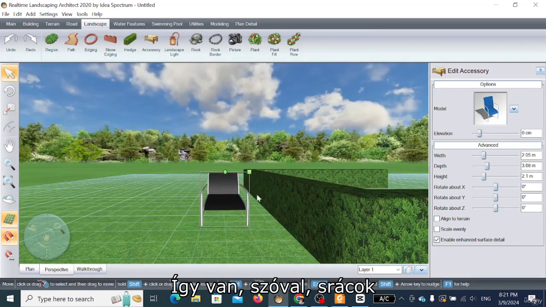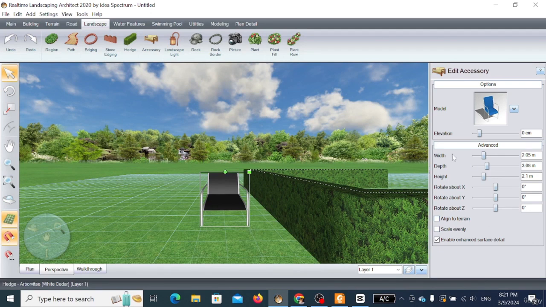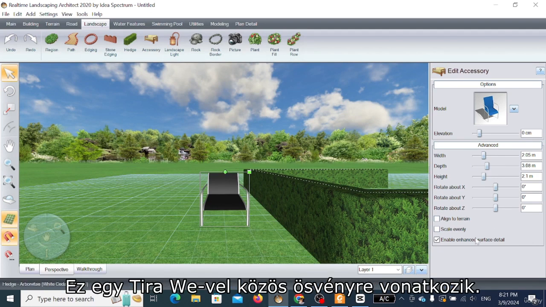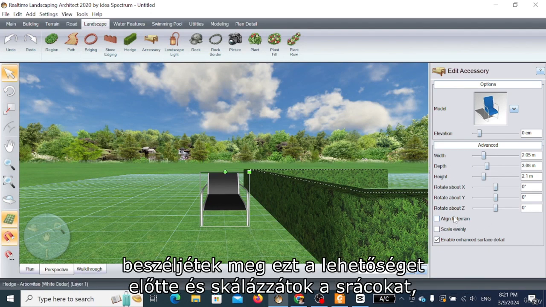So okay guys, this is for Align with Terrain. We talked about this option before, and scale evenly.